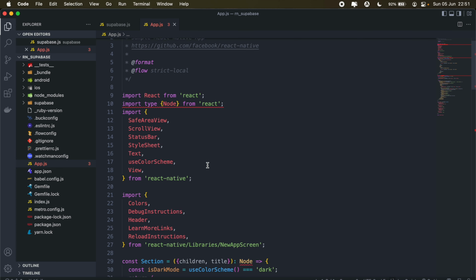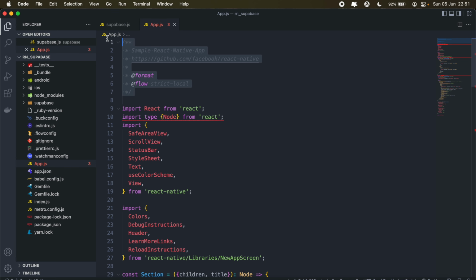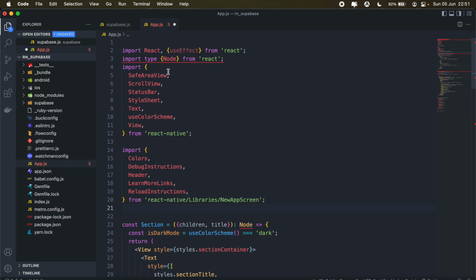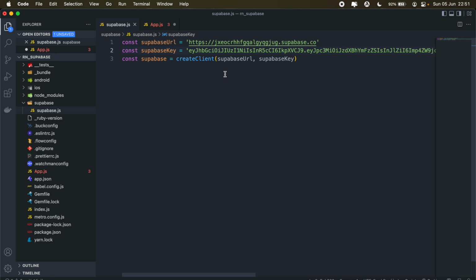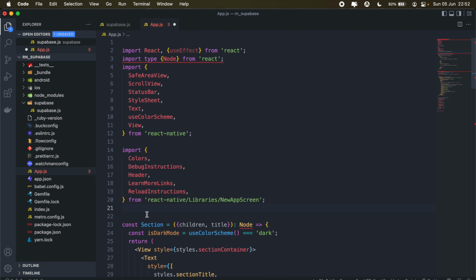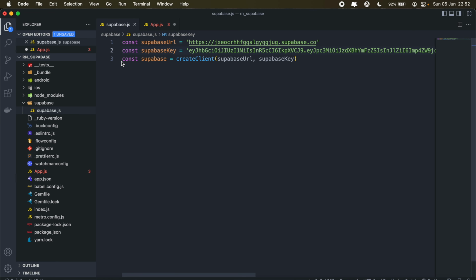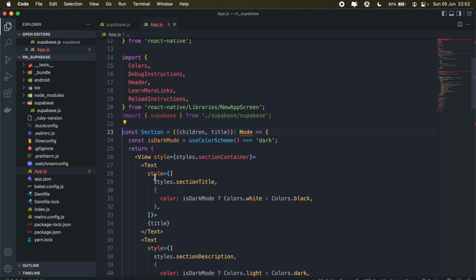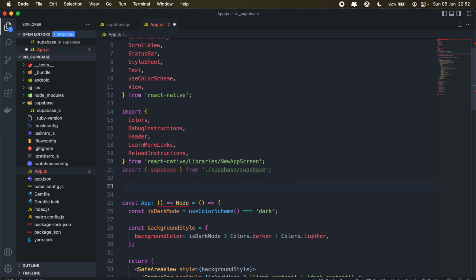And then in my app.js, let's import useEffect. Then we'll also import Supabase. So before we do that, let's just export Supabase from here, and let's go ahead and import it. Then we can just remove this section.